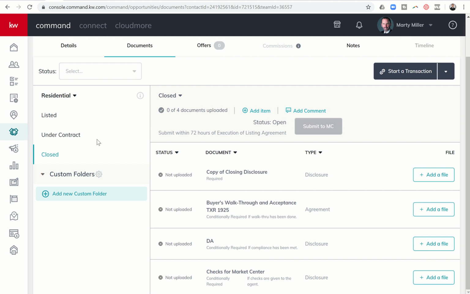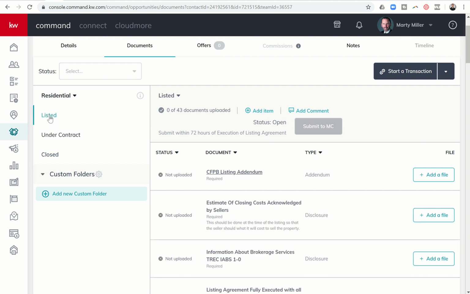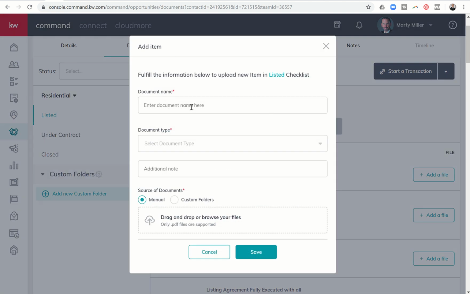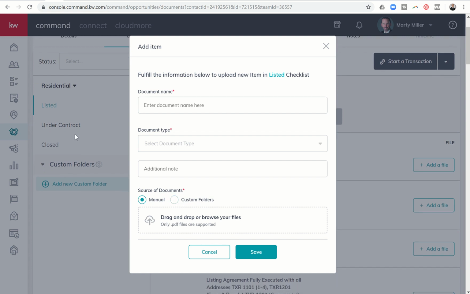If for any reason there are items that you want to add to one of these folders that are not listed, you do have the ability to click on add item. And that will allow you to name the document type. You can put in a note if you want, and then you can find where that document is. So you can manually upload it from your computer, or if you've already added the document to your custom folders, and I'll show you those in just a second, you can actually move it from custom folders into one of these big three folders: listed, under contract, or closed. So I'm going to X out of there.